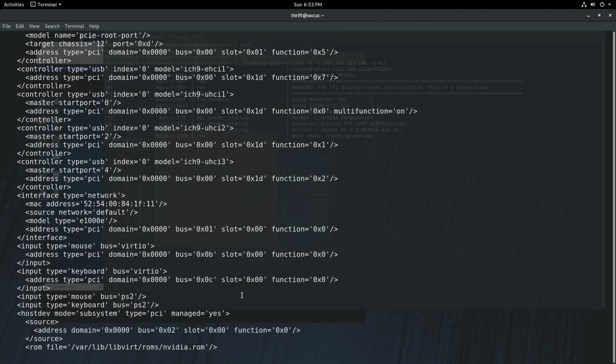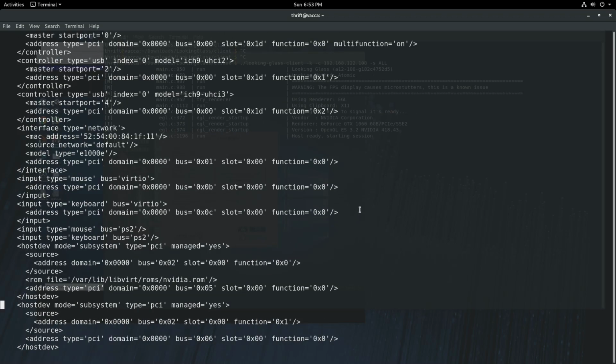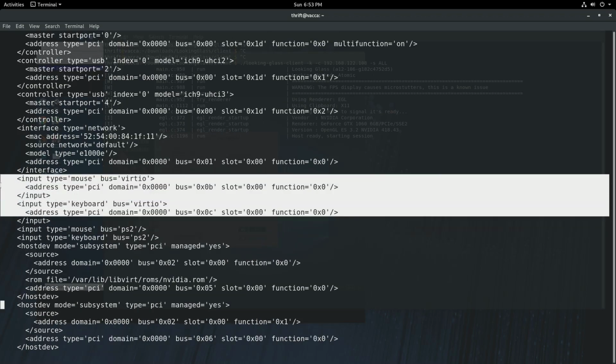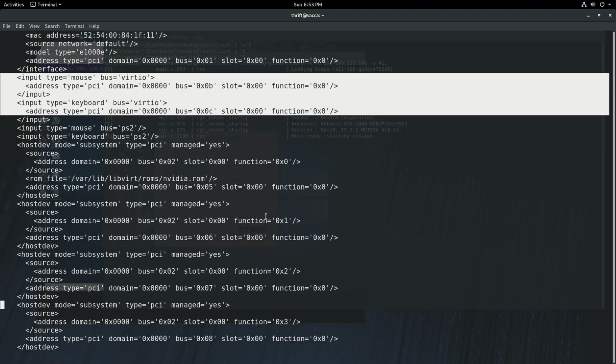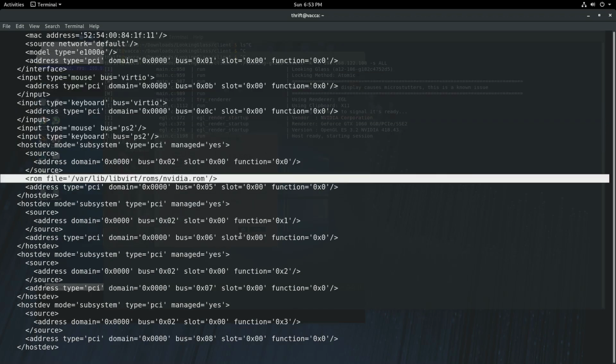USBs, network. There's my mouse and keyboard. I believe I also have some QEMU set up for that as well. Mouse and keyboard work great from everything that I've seen. We are passing a ROM for the NVIDIA card. I went to some site that was recommended in all these places to download the ROM. It seems to be working fine.